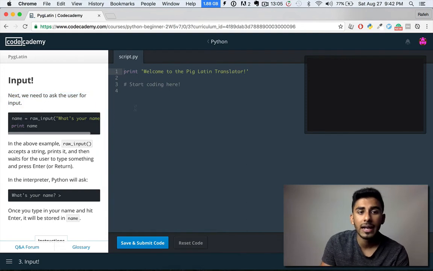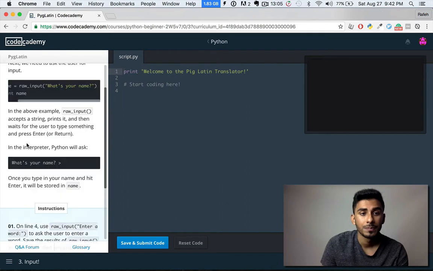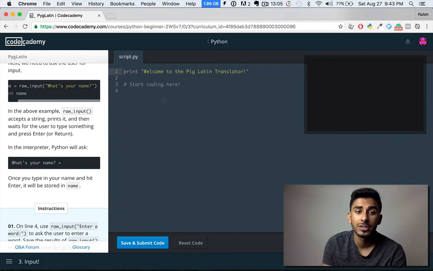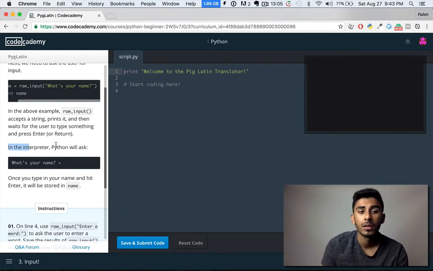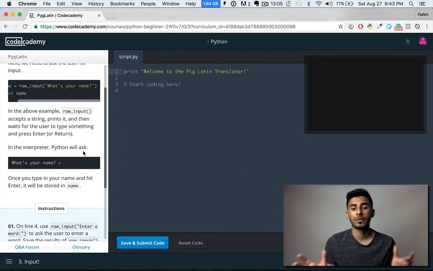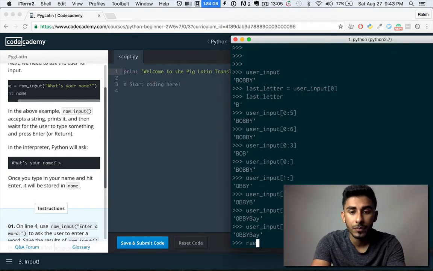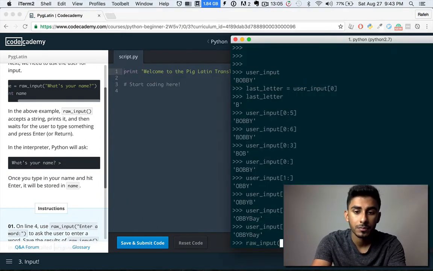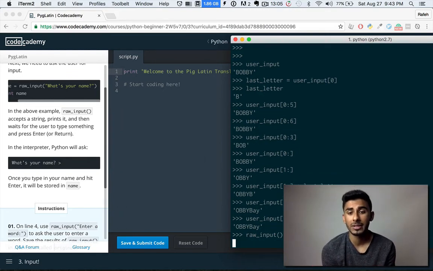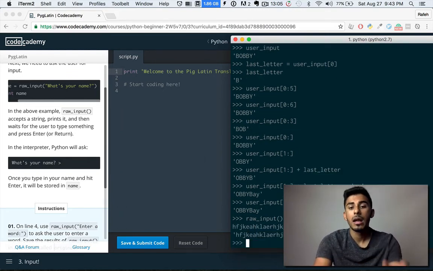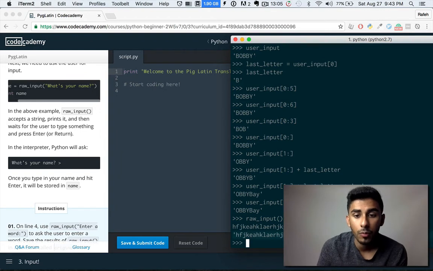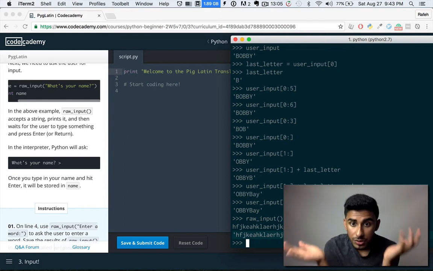Input. Next, we need to ask the user for input. So you see they're going to use raw input here. In the above example, raw input accepts a string, prints it, and then waits for the user to type something and press enter, right? So it waits for people. Whenever you do raw input, it waits for a person to type in something. But whatever I just typed got wasted because I didn't use a variable to store it. Now I can never use that information again.